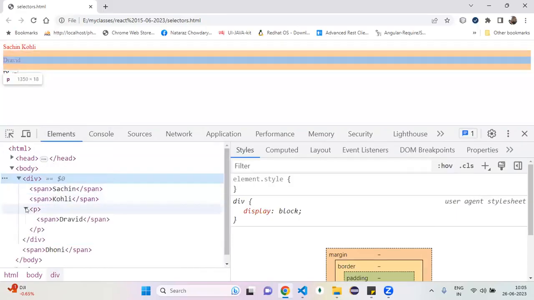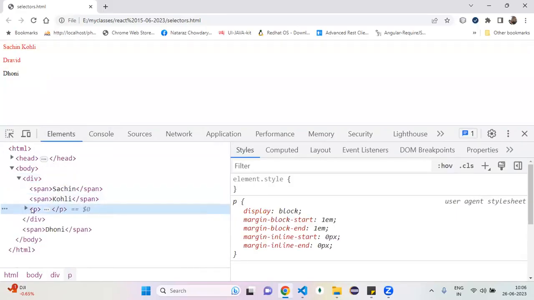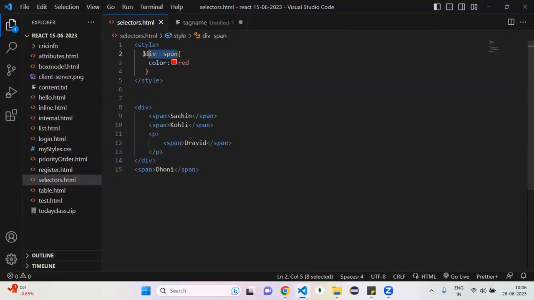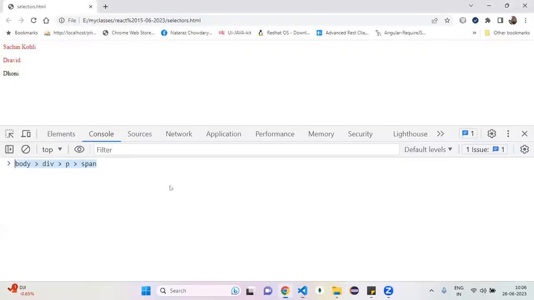Okay, the direct child is what? The para is there. Yes, this is the one. Inside that para, the direct child is what? Span is there. Yes or no? This is the selector only for Dravid. Can I copy this one? Can I paste here? Now, which one is coming in the red color now? Only Dravid or not? Yes or no?